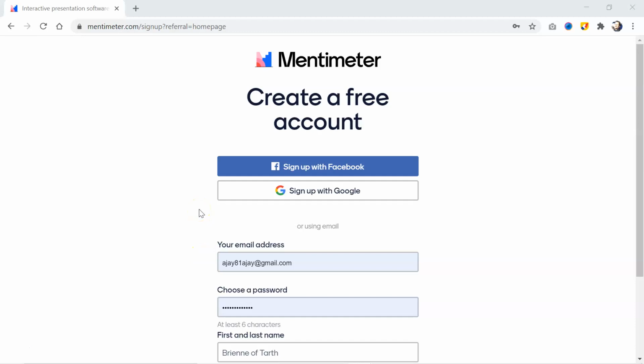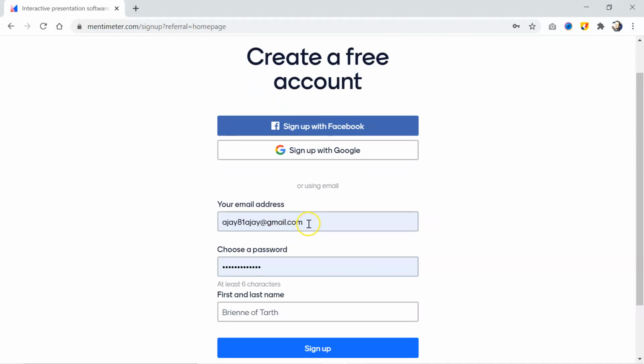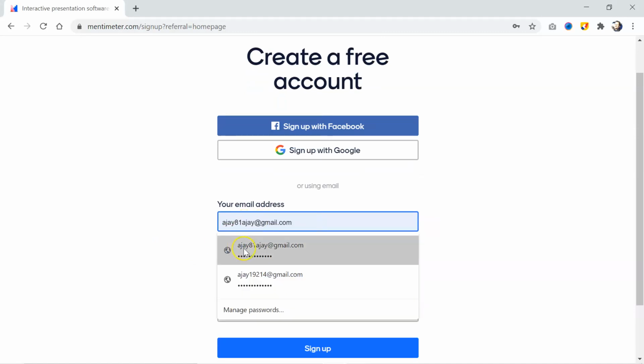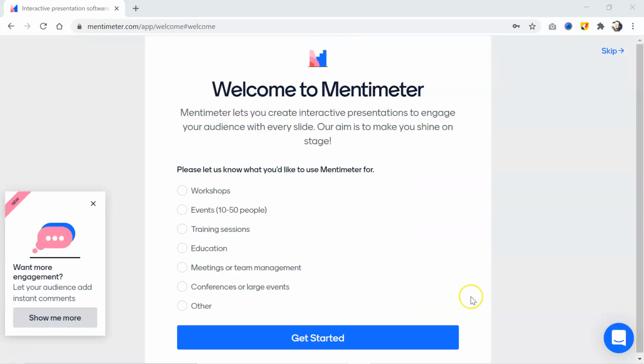Mentimeter asks you to enter the credentials for your sign up and prepare the account for Mentimeter.com. Here I have placed the credentials like my email address and password. You may sign up with your Google account or your Facebook credentials also. With this I need to place my first and last name and go for sign up.